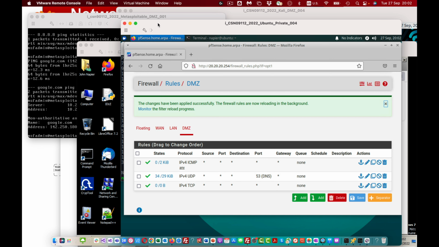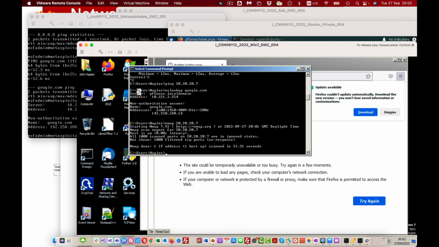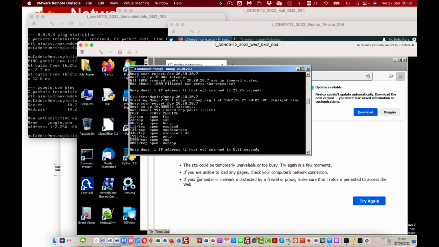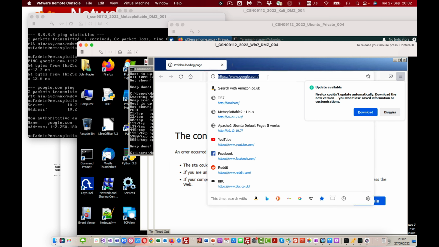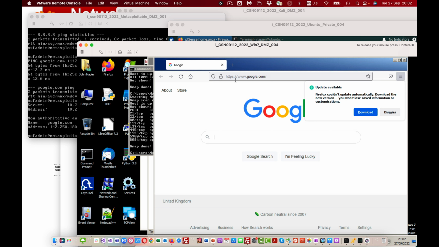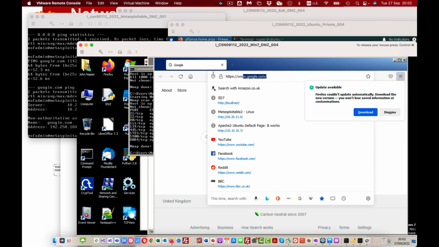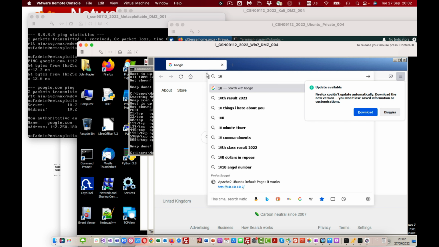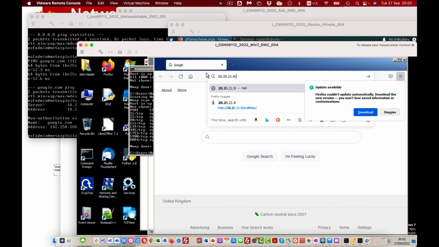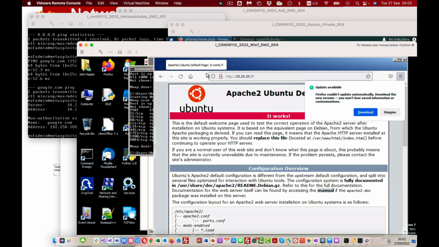So now when we go to our Windows machine, hopefully we should be able to do an nmap. There we go, it's working perfectly, and I should be able to connect to Google. Perfect, that's great. And we should be able to connect to the Ubuntu server .7. That's great, and we should be able to do that vice versa.